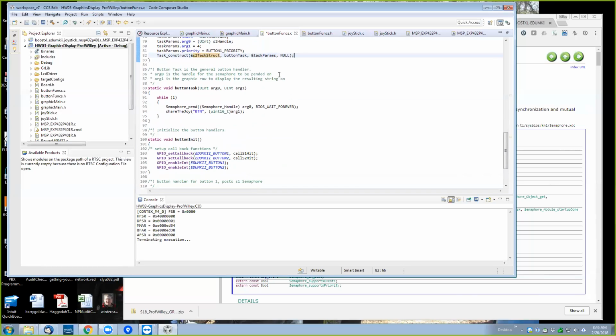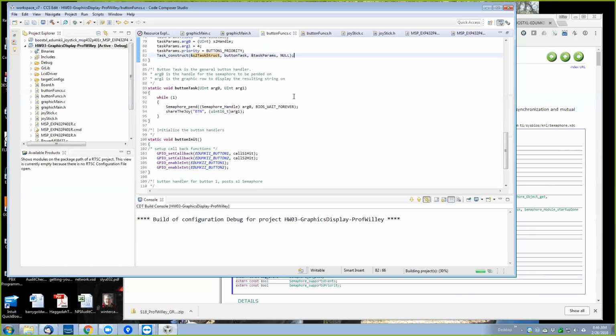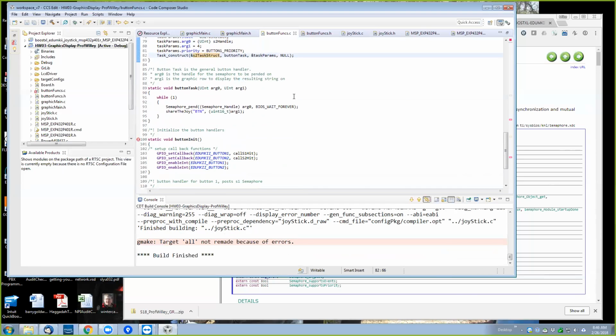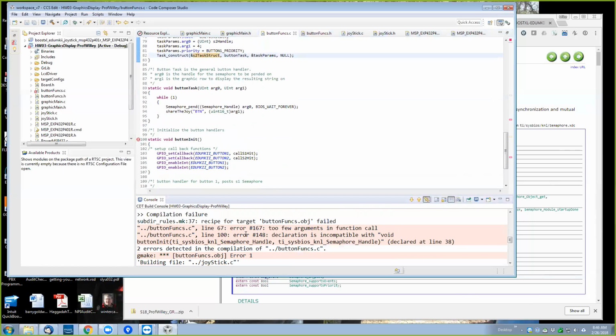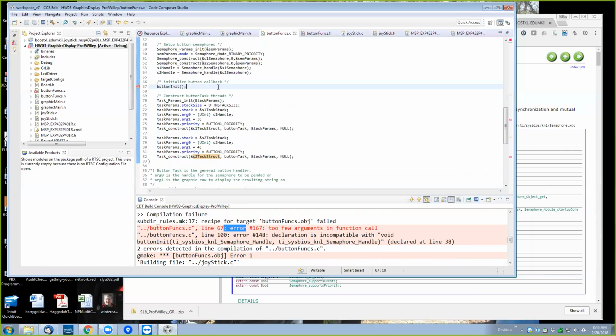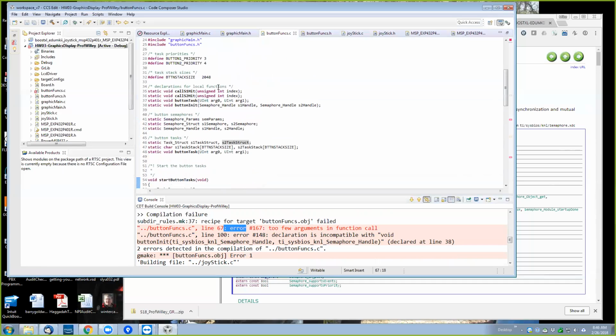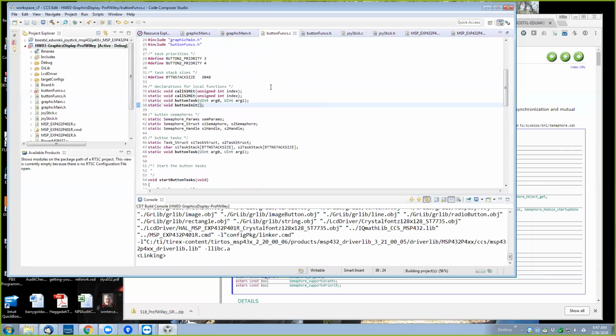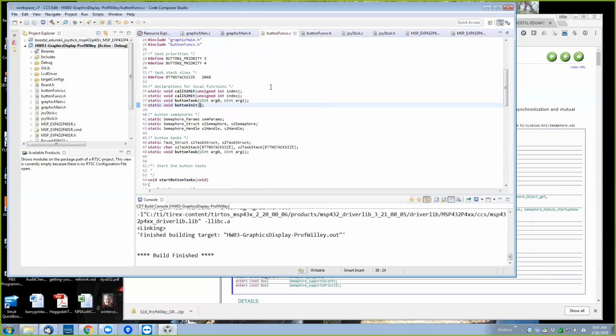So now we've done everything that we can do on buttons. Let's make sure that we haven't done anything to keep it from compiling. Whoa, target not remade because of errors. We got here 967. Look at that. Forgot to change that there when we were improving. Much better.